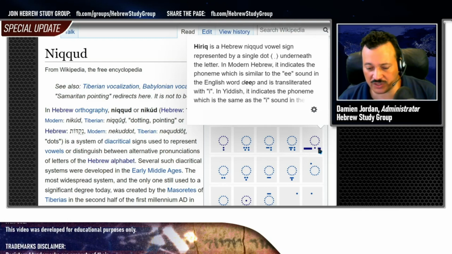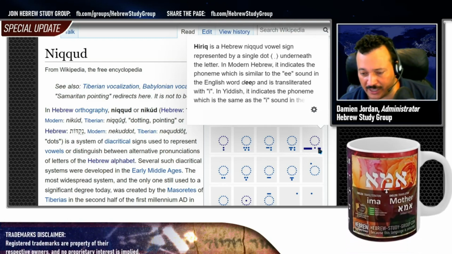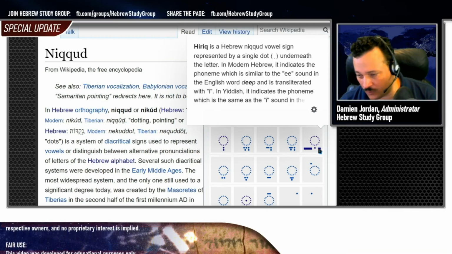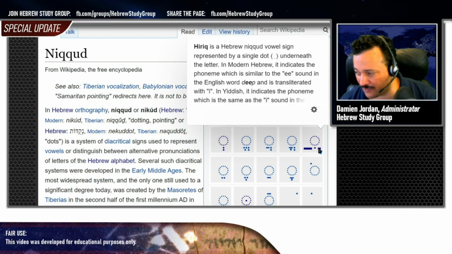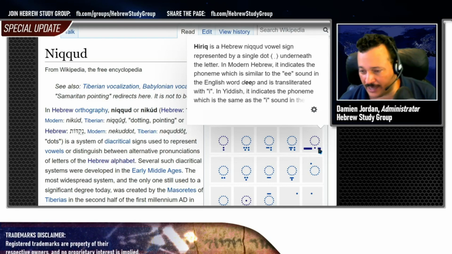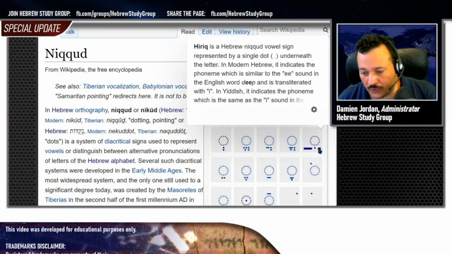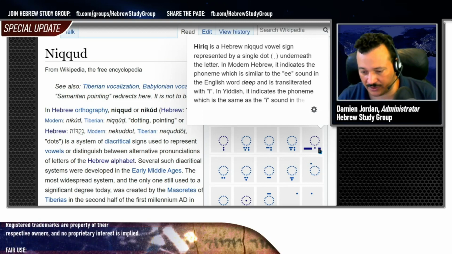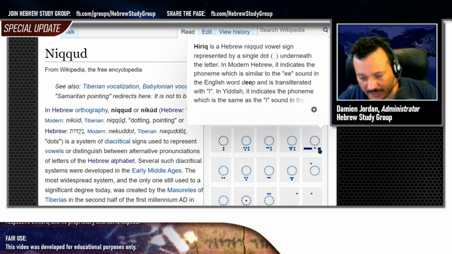That's why when you see, for example, in the word Ima, which uses the aleph, but with one little dot below the aleph, what you're looking at is the hirik, which when pronounced, that aleph, you know that you're supposed to say E, as in that double E sound. So it would be Ima.